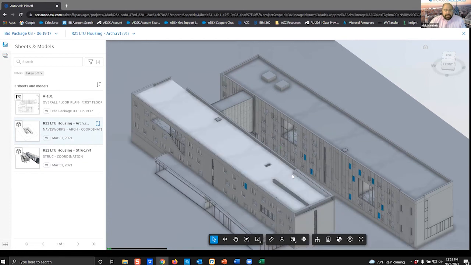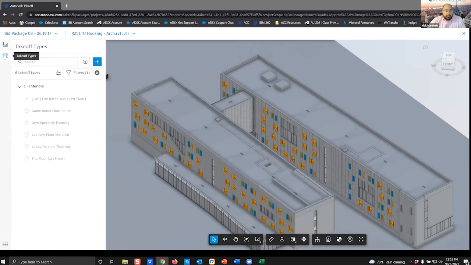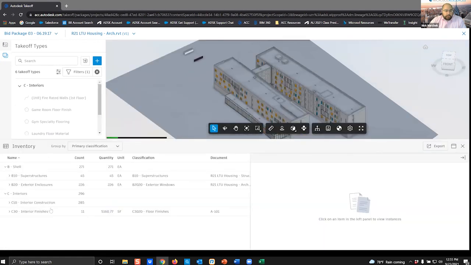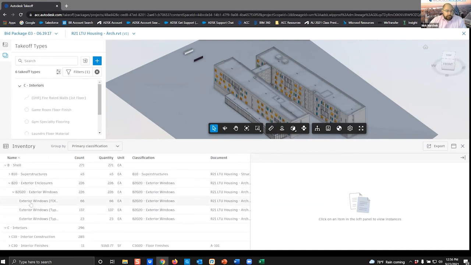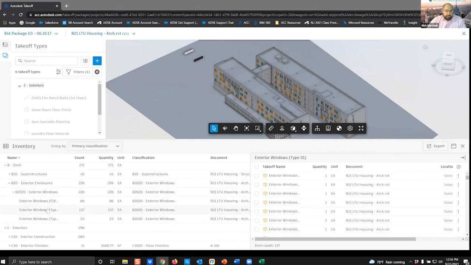The idea is that I can create additional Takeoffs here. For example, let's say I needed a window count, I could create a Takeoff specifically for the window count here in my 3D model. And then in this inventory, it's going to show me the window count, for example, right here. I think I've already done this. So here you can see I have the exterior windows. I've selected and created some Takeoffs for some of these windows.